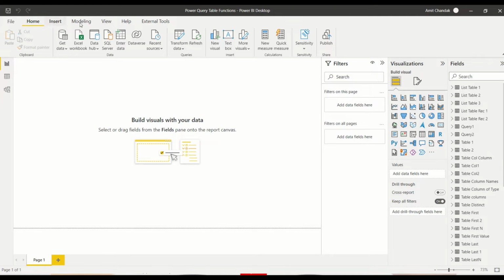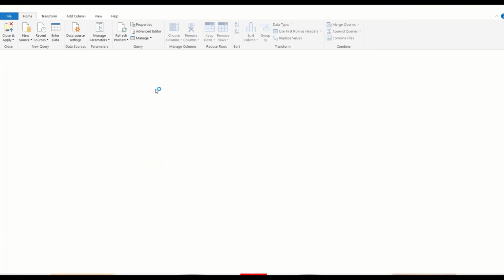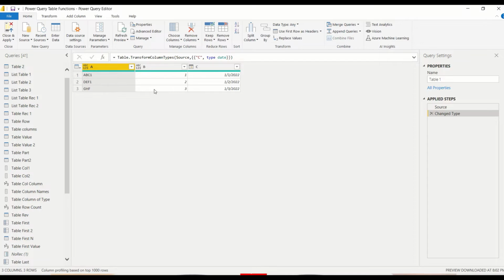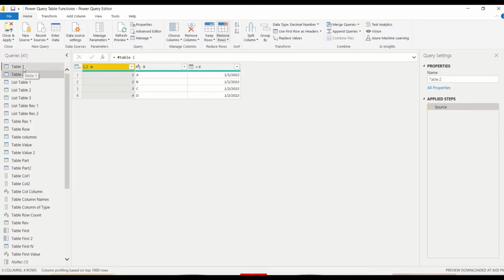So we go to the Home tab of Power BI. Under that we have Transform data, and let's go to Power Query using that. In Power Query I have Table 1, Table 2, quite a few tables. I'm going to take Table 1 and try to convert this into rows, and then we will take a code also and see if it makes any difference when we use the code.